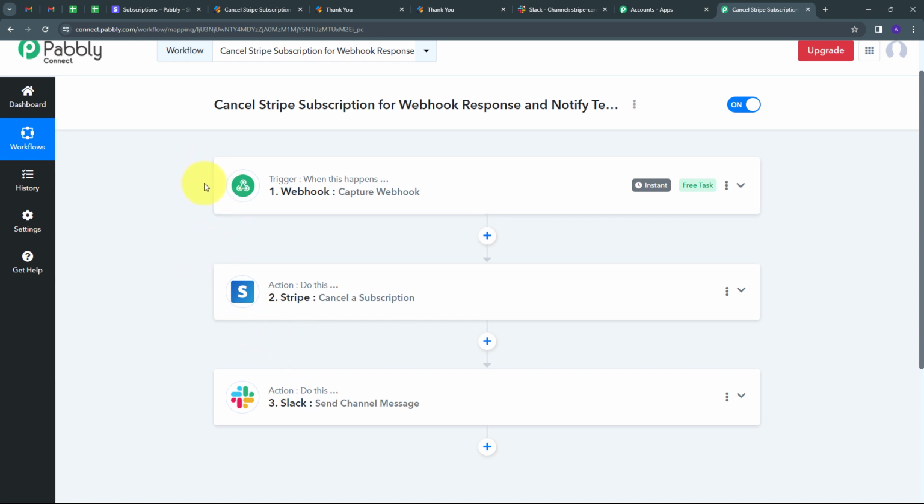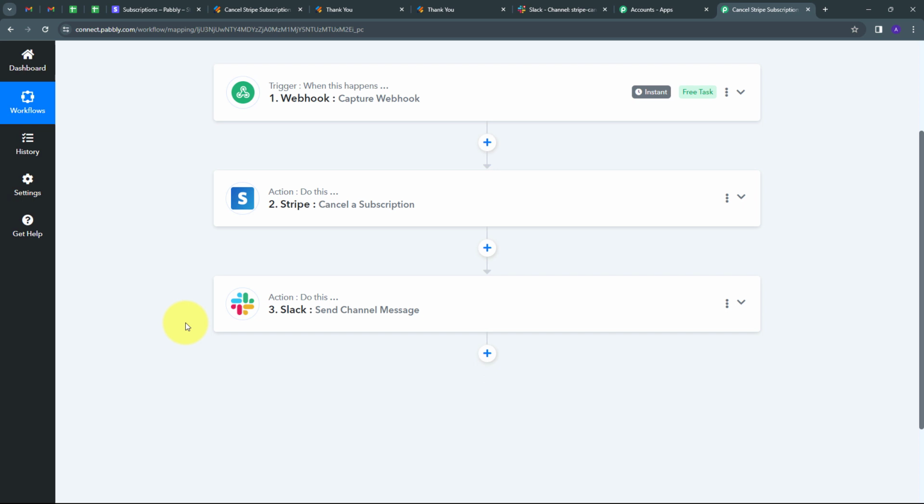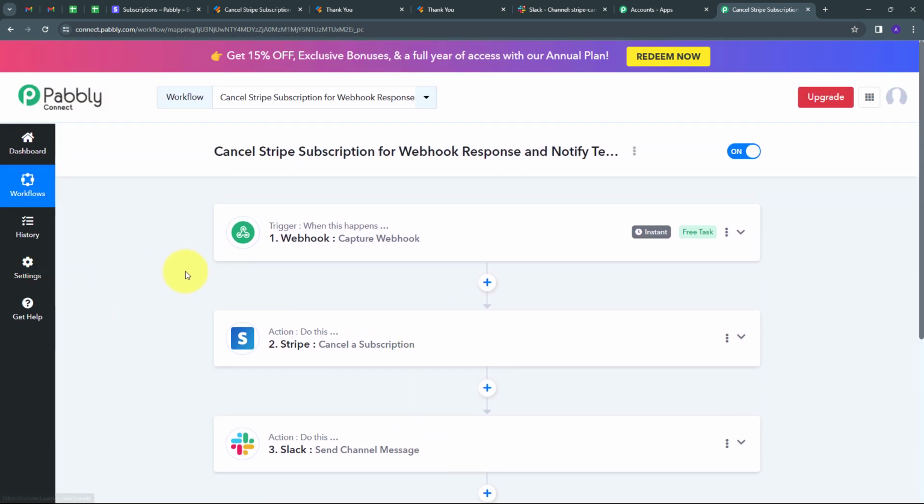So let's summarize what we did here. So first I have set up my trigger, and my trigger application was Webhook. My trigger event was capture Webhook. Then I have set up my action steps, and first I have used Stripe as my action application, and my action event was cancel a subscription. Then I have set up my last action step, and my last action application was Slack, and my last action event was send channel message. So this is how I have successfully created this workflow, and you can also create this workflow by following all the steps that I did in my workflow.